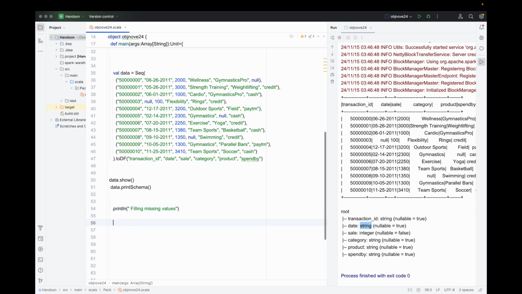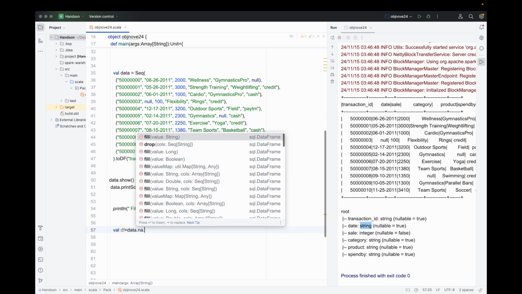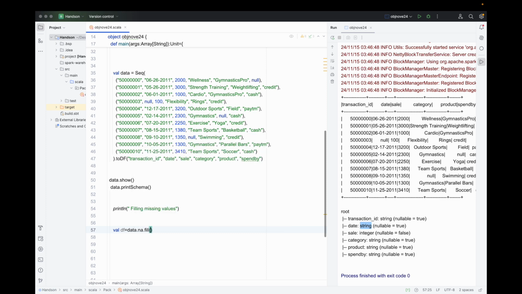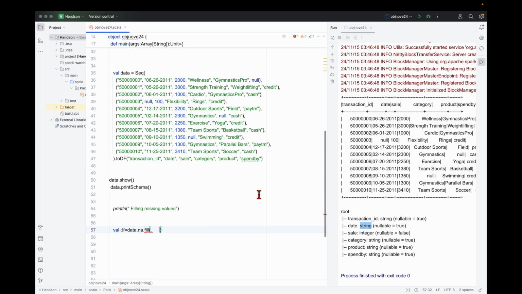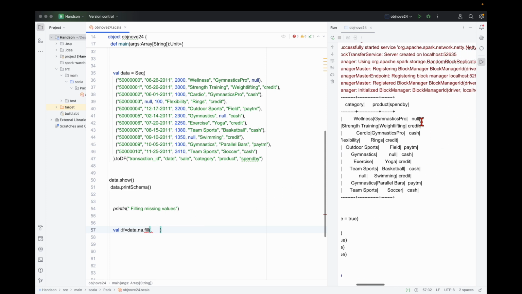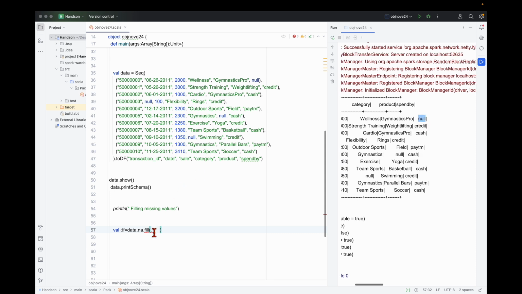Let me create a df and data dot na. We have to call na and then fill, and if we need to specify a single value, suppose this spend by is null, if we need to fill na to this spend by, or cash or credit to this null, then let me do that. Let me show you how.